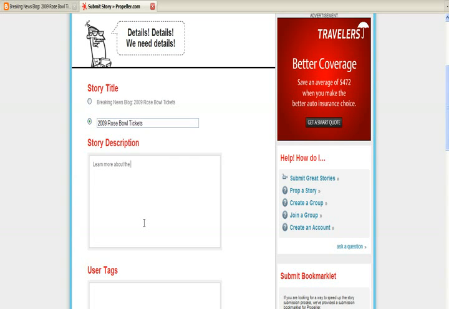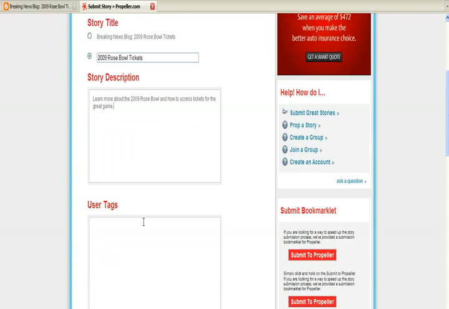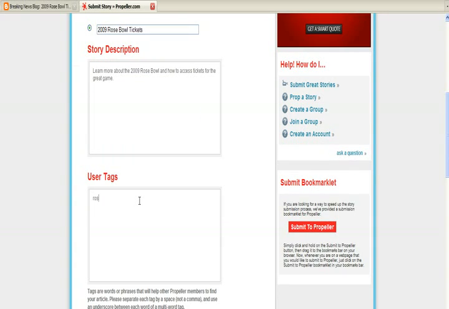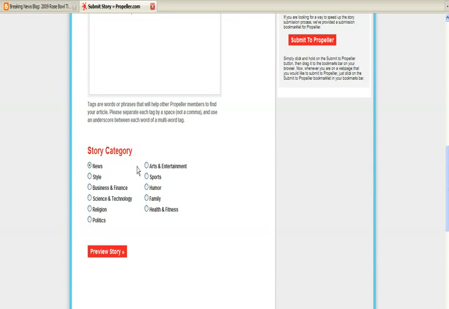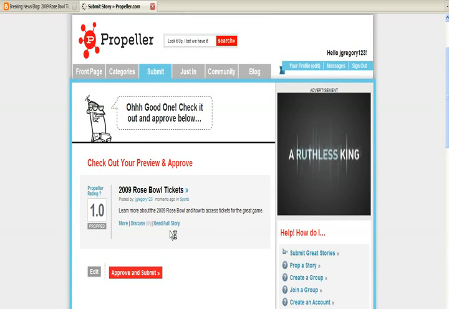Learn more about the 2009 Rose Bowl and how to access tickets for the great game. And then user tags would just be your main keyword again. And you could also take the other keywords that you found that were related to your hot trends and use those as tags as well. And then this would be a sports story, and then you just click on preview story, and then you would just click over here on approve and submit.